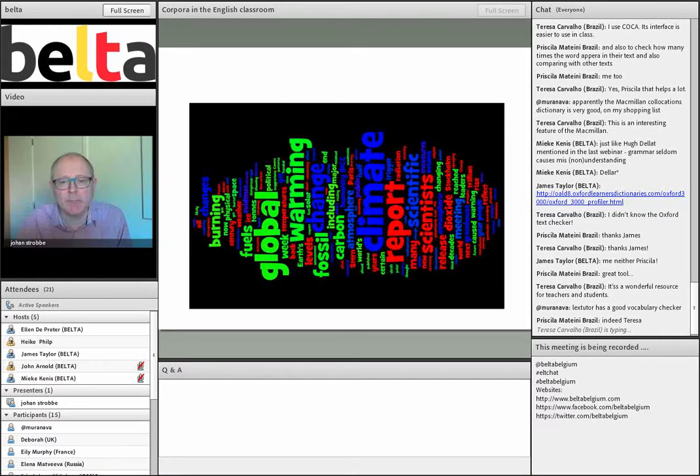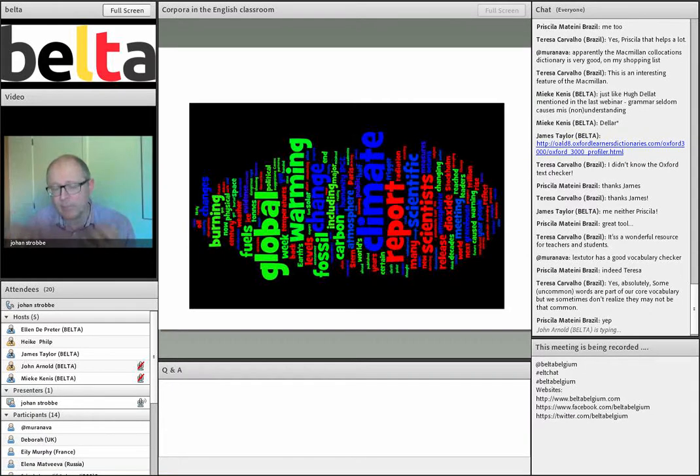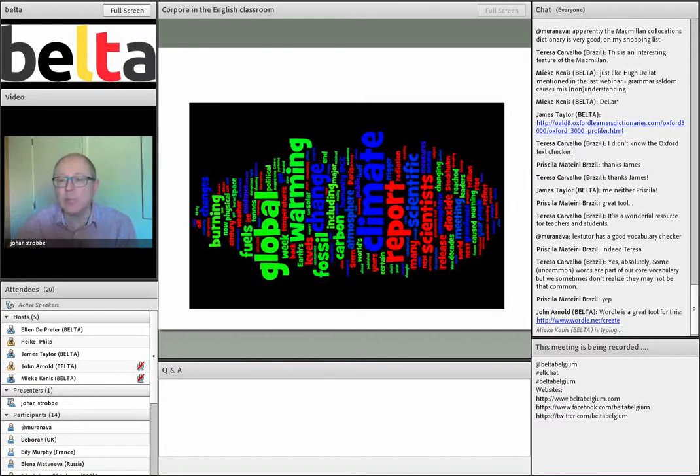Right. This is something I often use with my students to know which words are frequent in a text. And the more common words are in a text, if they want to talk about the text, they should actually know these words. I used a word cloud for the very same text I just showed to you. And you see, if you want to talk about global warming, you should of course know global warming, change, climate, report, fossil fuels, burning, scientists, and so on. So the larger a word is represented in the word cloud, the more common it is.